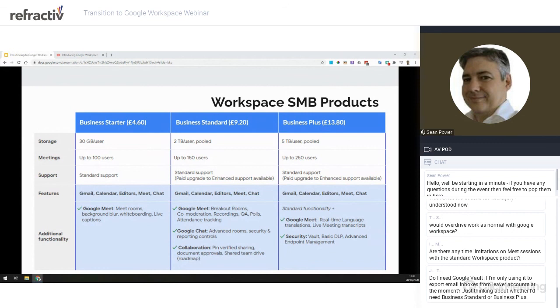I would say if you're only using it to export email inboxes from your Lever account, then there are other ways to do that. Might be worth a conversation. Vault wouldn't be the most cost-effective way to do that. It's useful for other things, and if you need to retain information, it's a great tool because it's all automated. It just makes it very easy. But there are other ways to do that. So again, drop us a line, Jamie, if you want, and we will look at some alternatives for you.